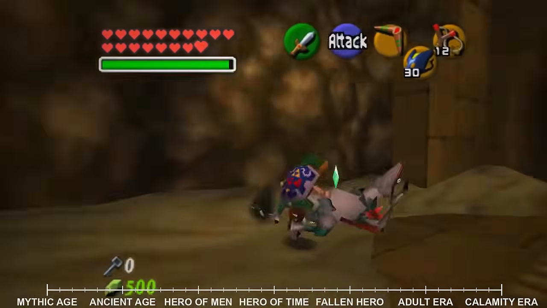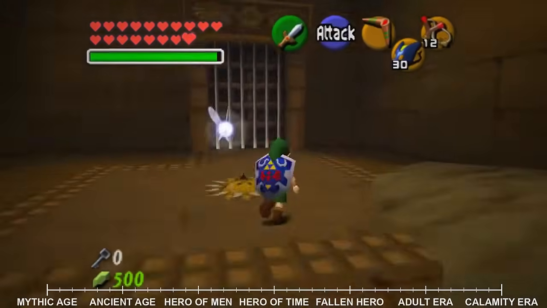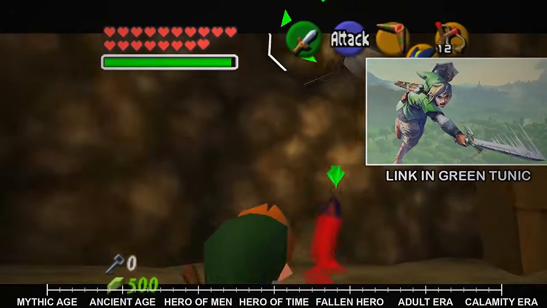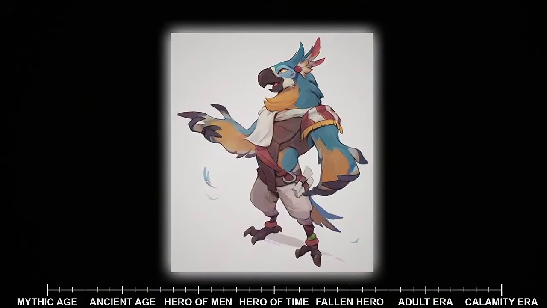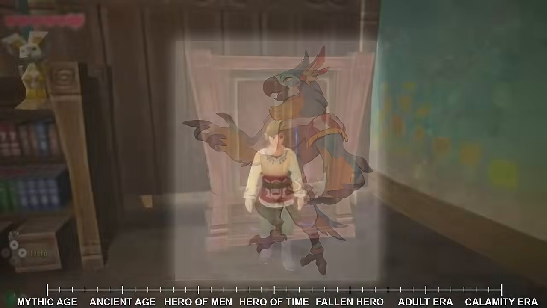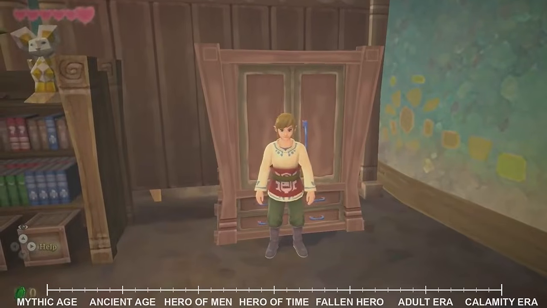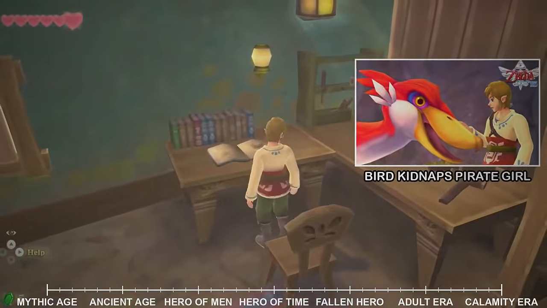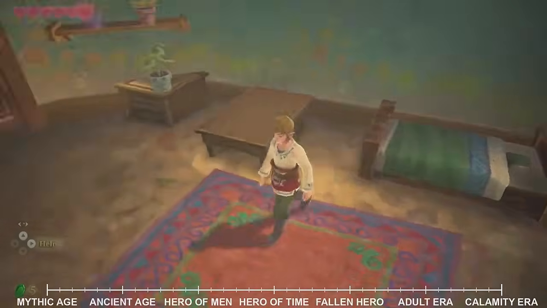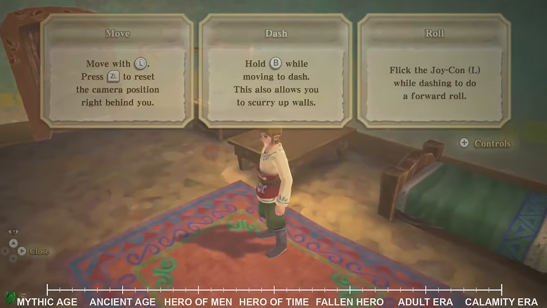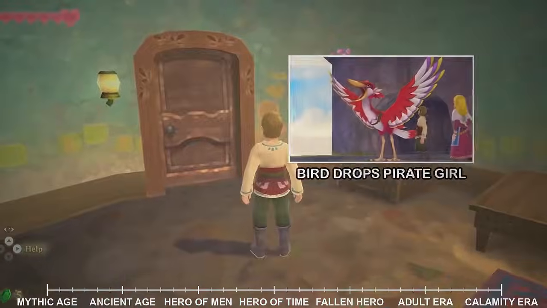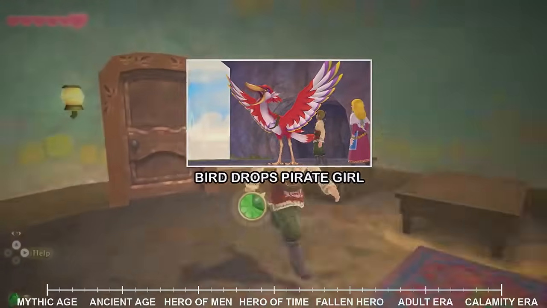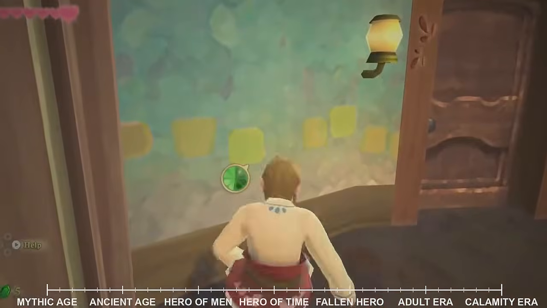Link put on his green tunic, received well wishes from the villagers, and looked forward to a day of celebration. But fate, as it so often does in this series, had other plans. A massive bird, a creature unlike anything the islanders had ever seen, appeared in the sky above Outset Island. Clutched in its talons was a young girl, a pirate who had been kidnapped from her crew. The bird, searching for a place to drop its captive, spotted Link in his green clothes. Perhaps mistaking him for the hero of legend, or perhaps simply startled by the sight, the bird released the pirate girl, who fell toward the island's forest.